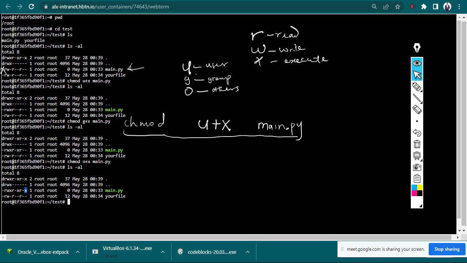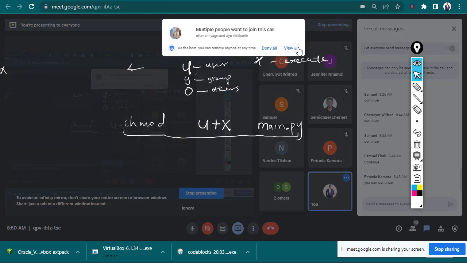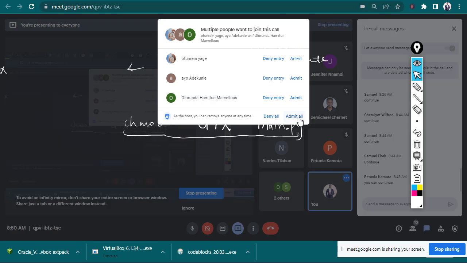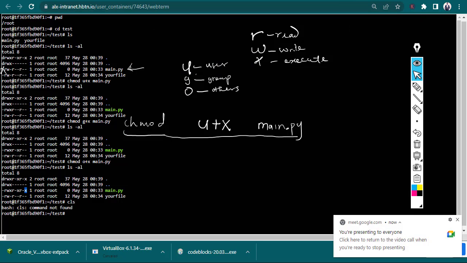Right now, let me clear this. Okay, so you see now my Windows knowledge is conflicting with my Linux, so I'm supposed to type clear, not cls. Oh, admit all. Okay, so what I will do is I'm going to type clear now, clear, clear.